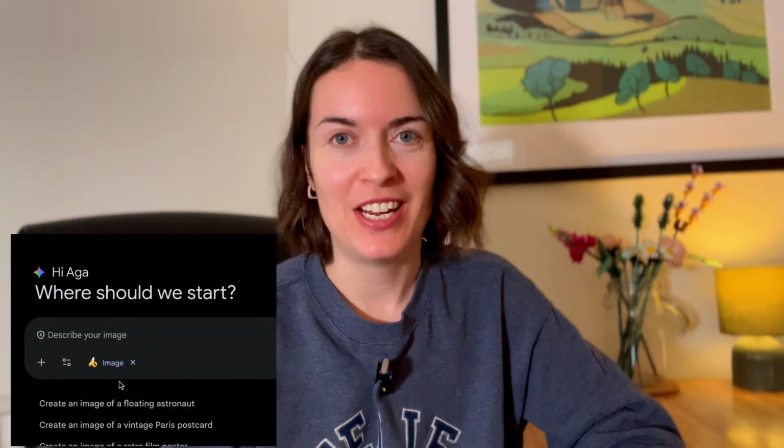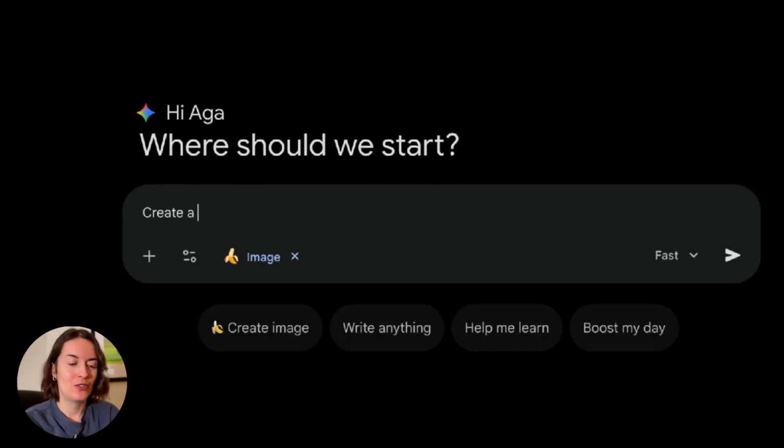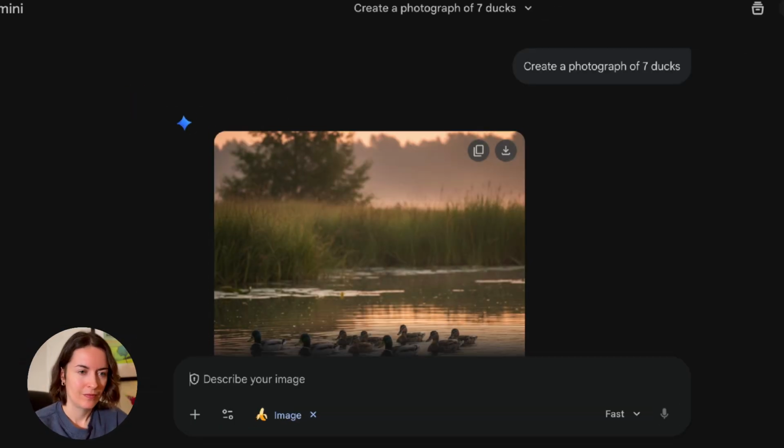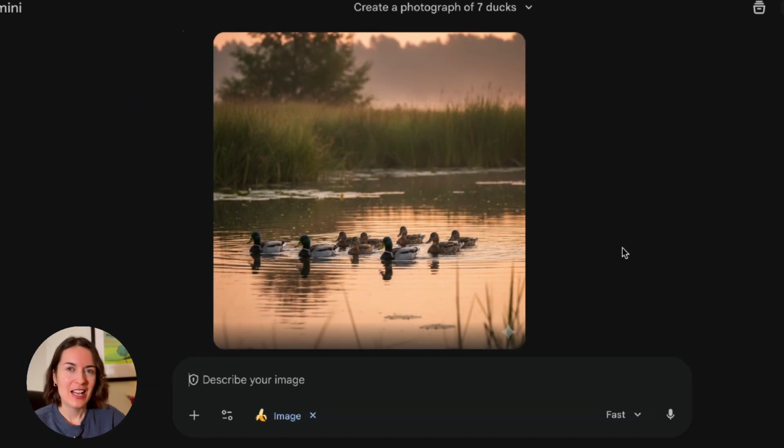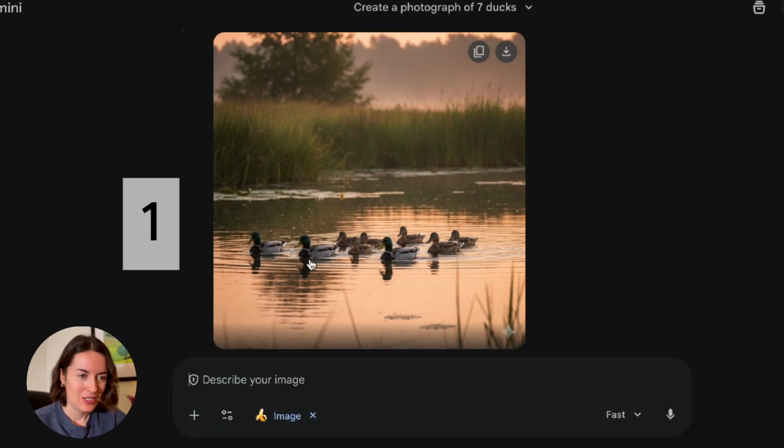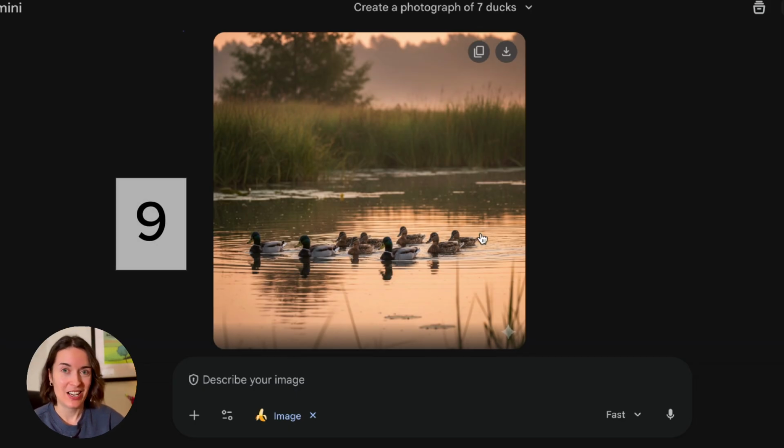Don't get me wrong, Nano Banana is great at creating images, but it does struggle with some things. Look at this. I'm going to ask it to create a photograph of 7 ducks. Here's the image. So let's count the ducks. 1, 2, 3, 4, 5, 6, 7, 8, 9. So there's 9 ducks instead of 7.